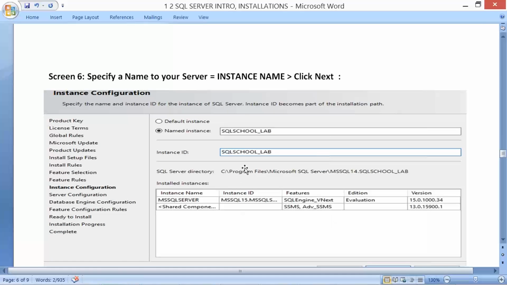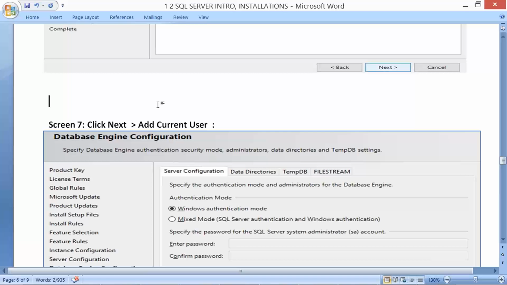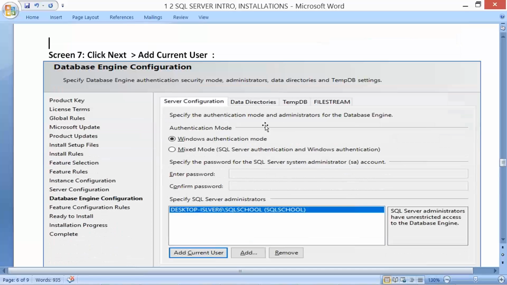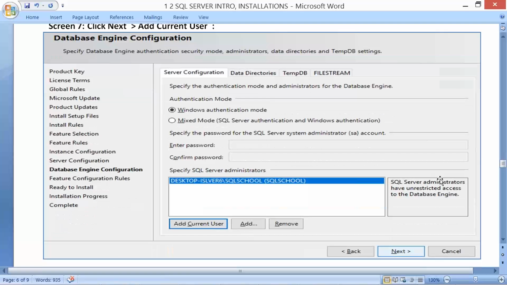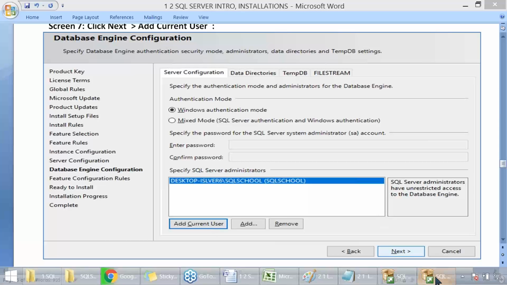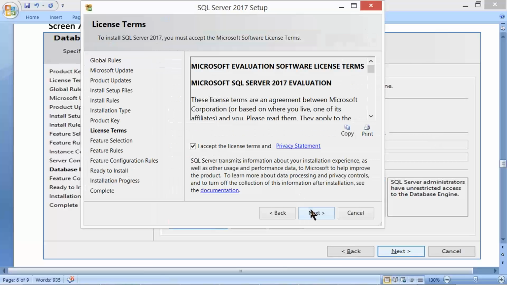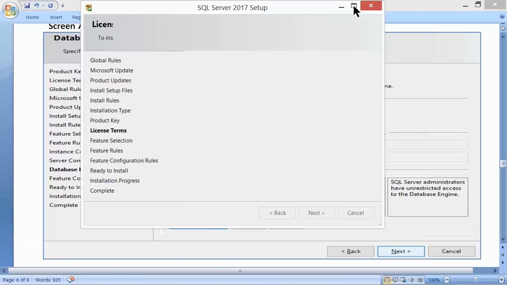Installation name, any name, and add current user as administrator. I repeat, let's go to the installation. Next. So 3 things, starting with database engine. Let's wait for the next screen to arrive.